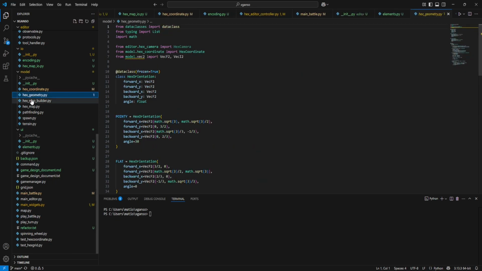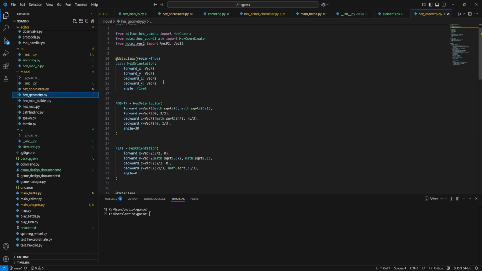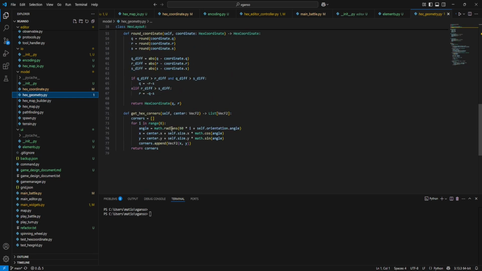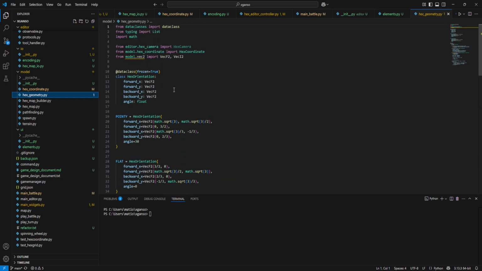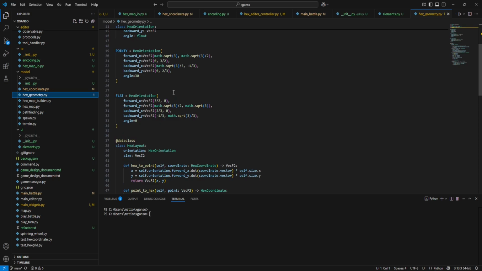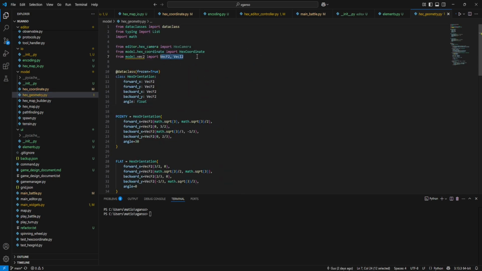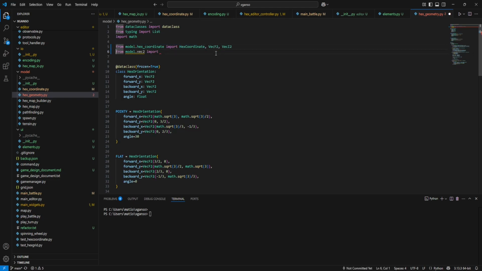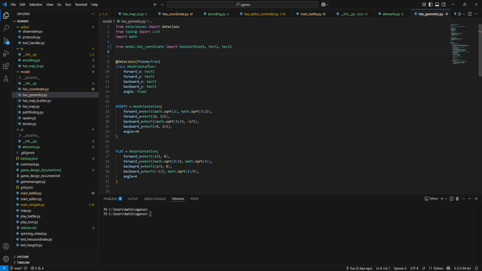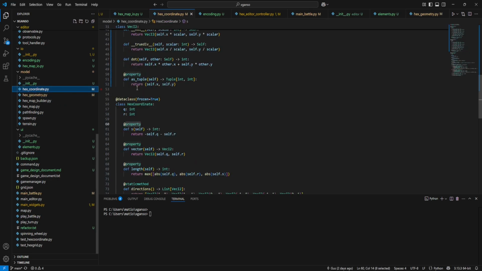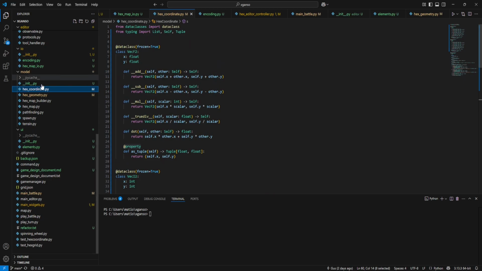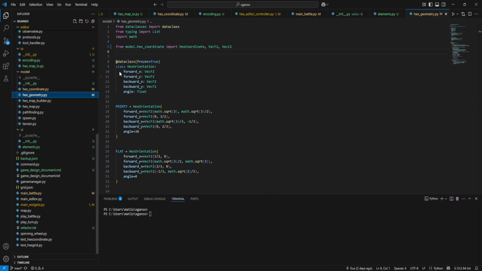Next one, the hex geometry. The geometry is responsible for setting up how the hexagon will look on the screen. It uses these vectors, and now they are in the coordinate, so we can simply import the coordinate, and I think we have a very good structure here. So the coordinate doesn't have any dependencies, and the hex geometry has a dependency here.